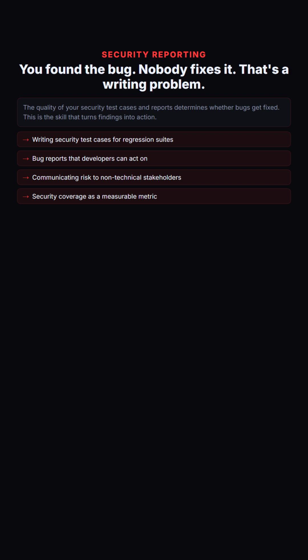This is not a soft skill tangent. It is a technical skill with specific patterns that work. A security test case that lives in your regression suite is worth 10 manual testing sessions. Because it runs automatically. Because it catches regressions. Because it proves to your team that you are testing for the vulnerability class, not just checking it once and hoping. A security report that clearly explains the business impact gets escalated. A security report that only describes the technical mechanism gets closed as low priority by someone who does not understand it.